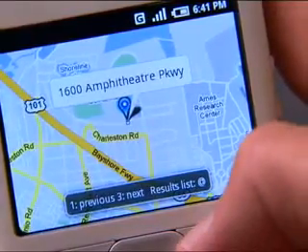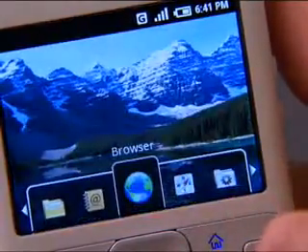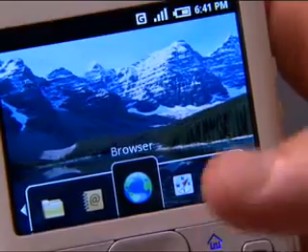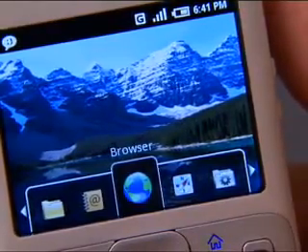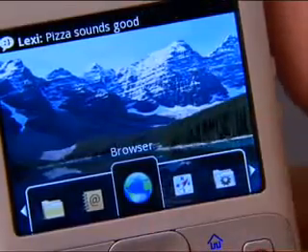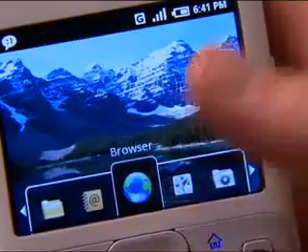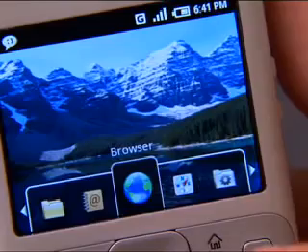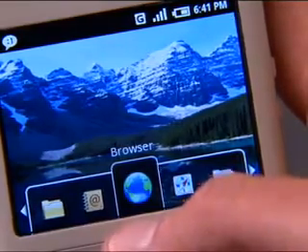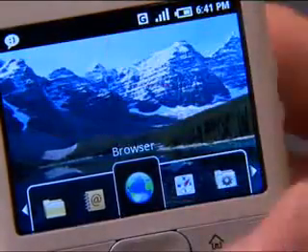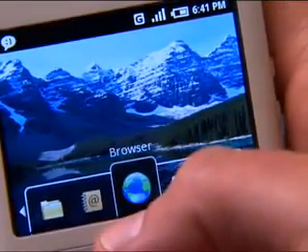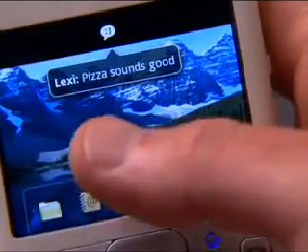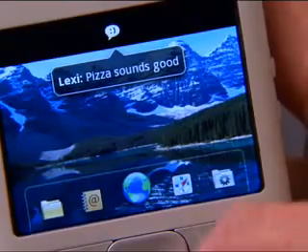Now, if I go back to the home page, one of the other things I want to show you is the ability for devices using the Android platform to receive notifications. For example, here, I just received a notification from my friend Lexi that says, pizza sounds good. That must be what she wants for dinner. You notice that it first showed up at the top of the screen, and it told me the contents of that message. If I want to go and read that message, all I have to do is navigate up, and you can see, there's my notification from Lexi. It says, pizza sounds good.